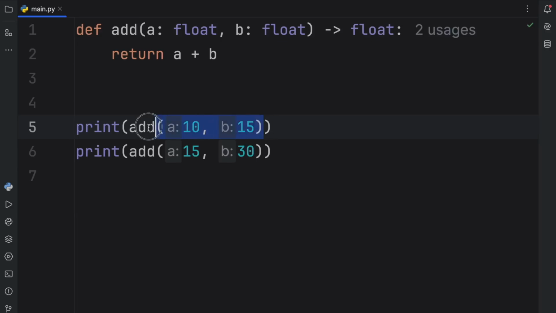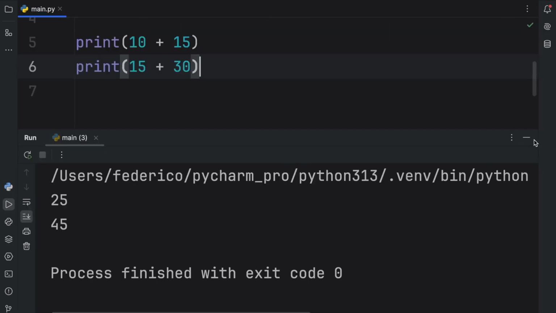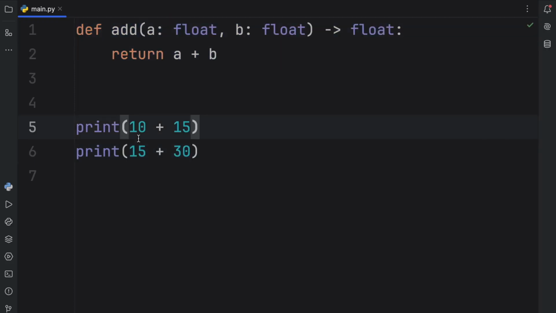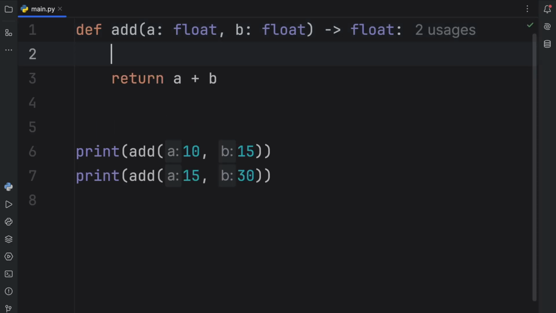And what's great about this is that we can reuse this function anywhere in our script as many times as we like, and it is as simple as that. Now you might be asking, why didn't we just do 10 plus 15 and 15 plus 30? Well, this works perfectly fine, but imagine we want to change something in the implementation of the function. If we want to add some other code in here, we're going to have to do it manually for each one of these.